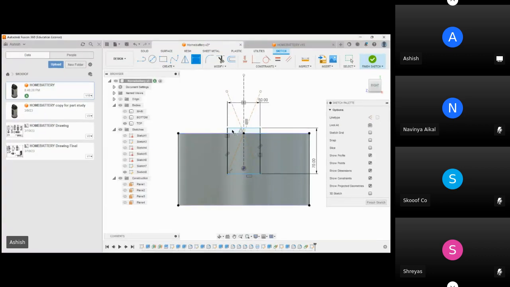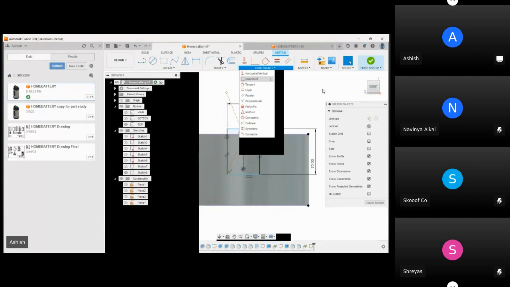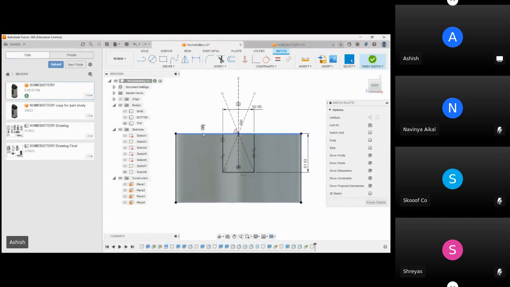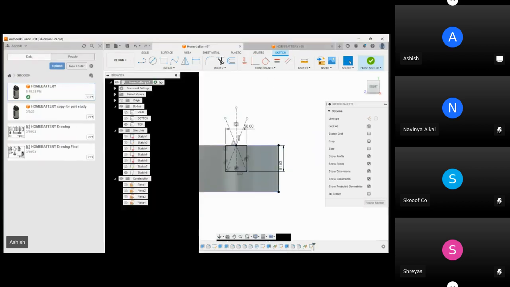Now, in some cases, this line will go up, but we need these lines to coincide with the projected line. So go to constraint, coincide, select this line and this point. Now you can see this edge and this line coincide with each other. If you're done, let me know if you have any doubts.